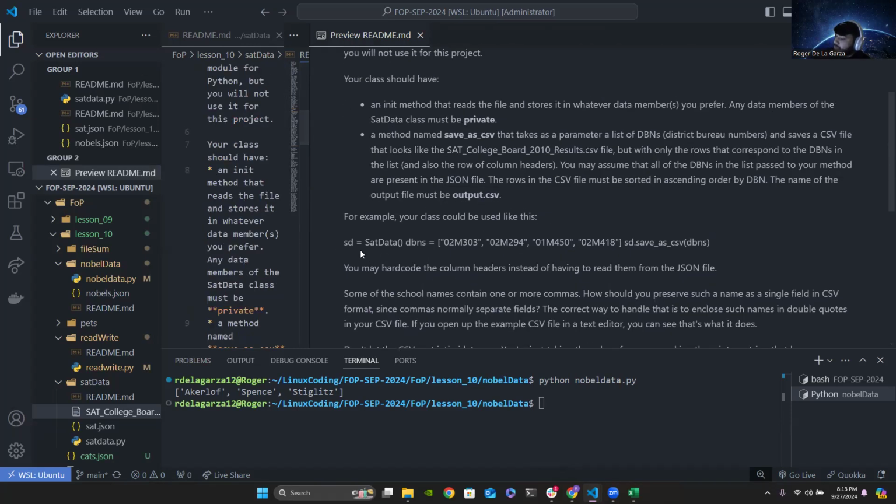So for example, notice that they create here an object called SATData, and they save it inside of sd. They create a list called DBNs. It's just a list of DBNs, the district bureau numbers. And then they call the SATData object and use the save as CSV method with the list inside of it.